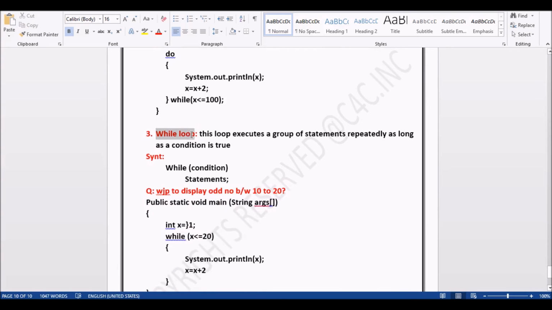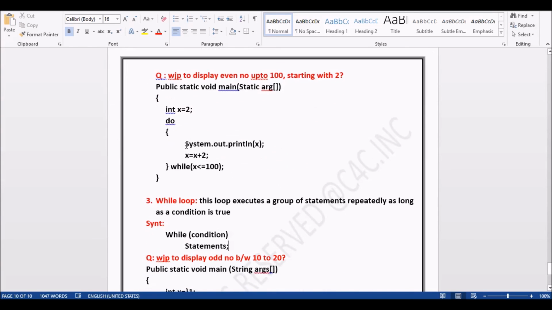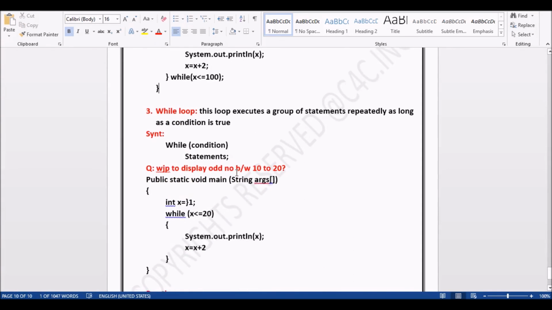Here the next one is the while loop. This loop executes a group of statements repeatedly as long as the condition is true. So it is the same as the do while loop, but let us see the syntax. There is a while and some condition, and below that there are some statements. There is a small difference between do while and while loop. In the do while, first the statement is executed and then the condition is checked. In the while loop, first the condition is checked and below that the statements are executed.